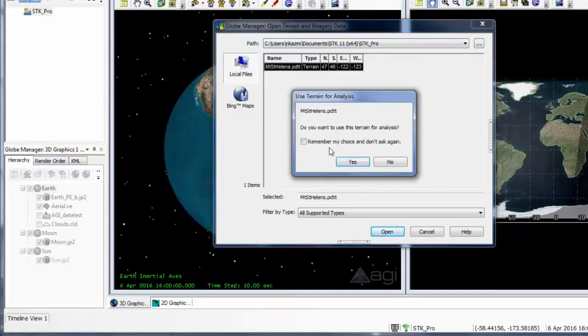Now it's asking me if I want to use this terrain for analysis, seeing as though I brought it in analytically into my scenario through the scenario properties. I can choose either yes or no to make sure that I am using it analytically. I just always hit yes.